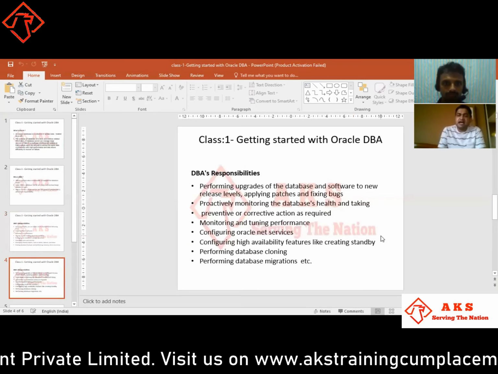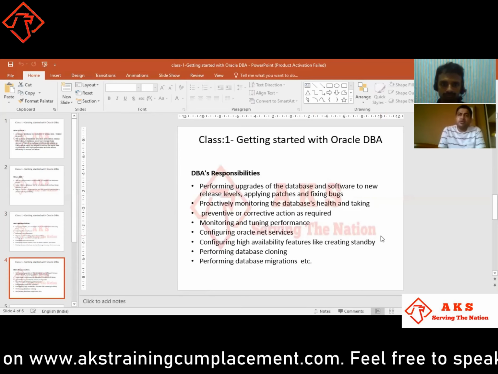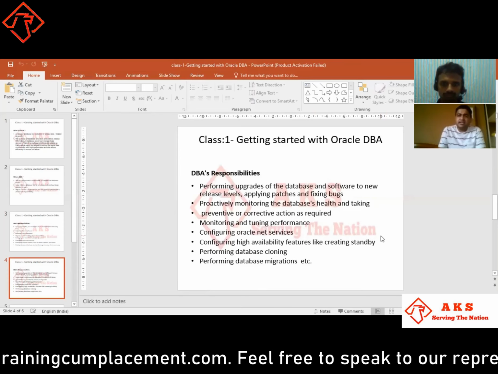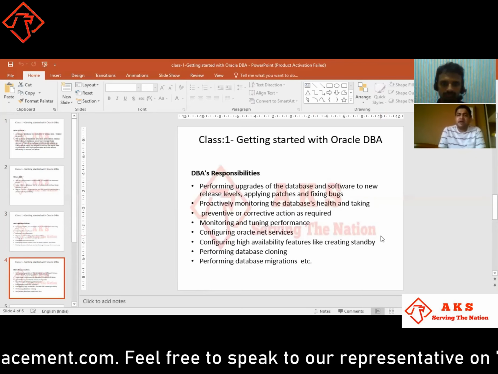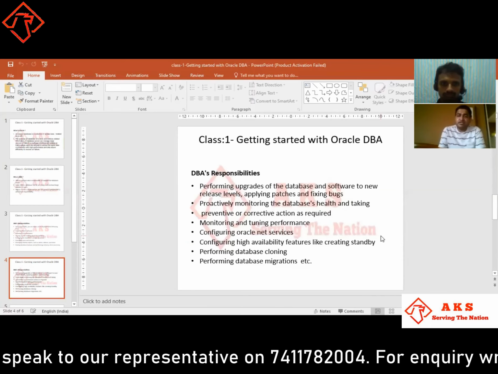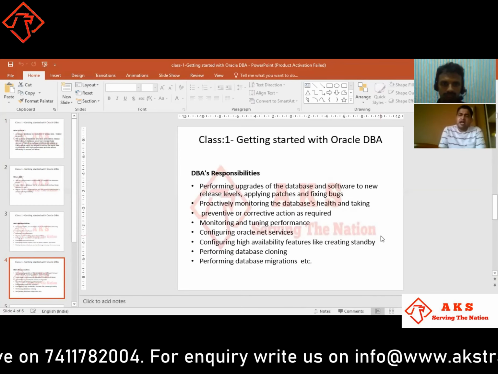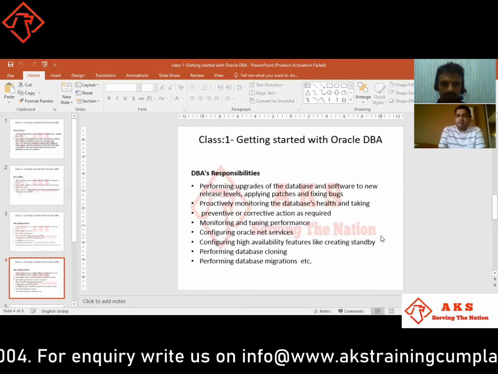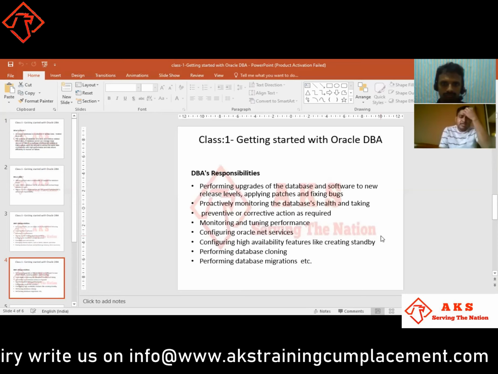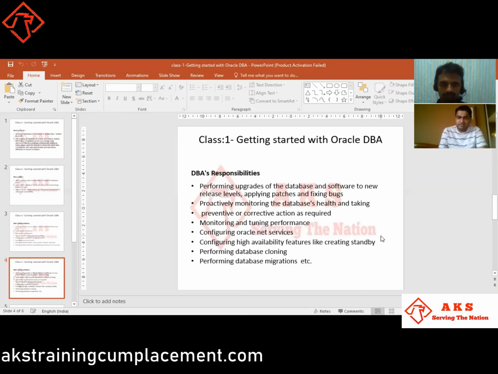Other responsibilities include applying patches. What is a patch? Every quarter end, Oracle gives some patches, which are bug fixes. Like our mobile operating system, we get some patches that we need to install so nobody can hack our system. For this, Oracle also gives patches. Other than that, there are application patches too. Some standard programs we use may have issues, so Oracle gives patches to fix them. That is also the task of the DBA, and that is the day-to-day activity of the Oracle DBA.